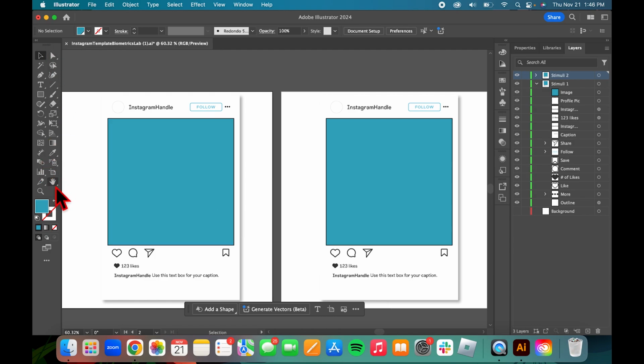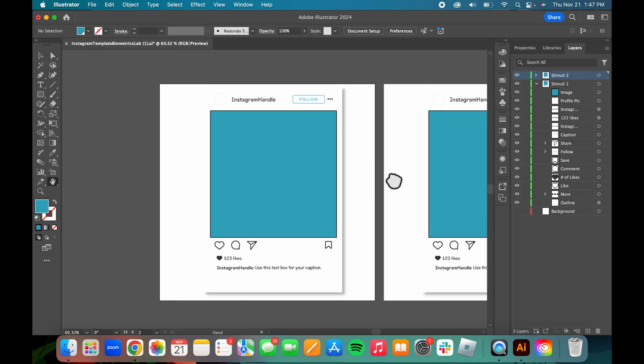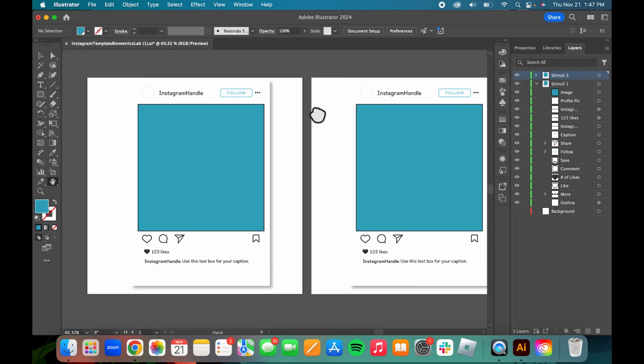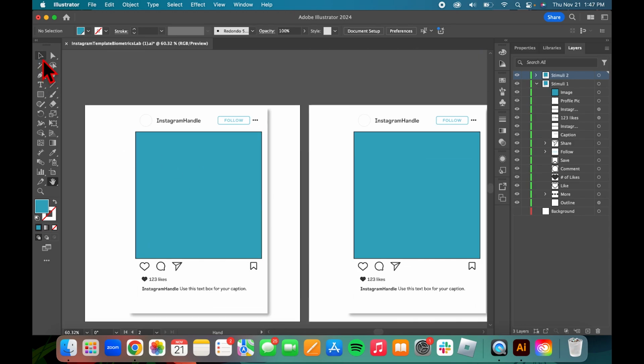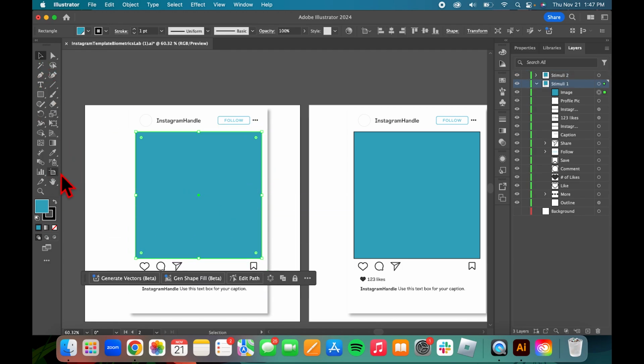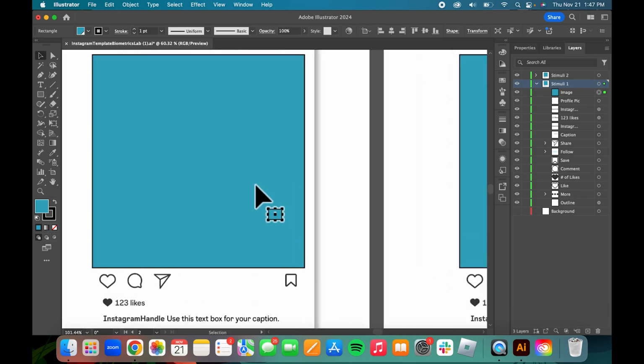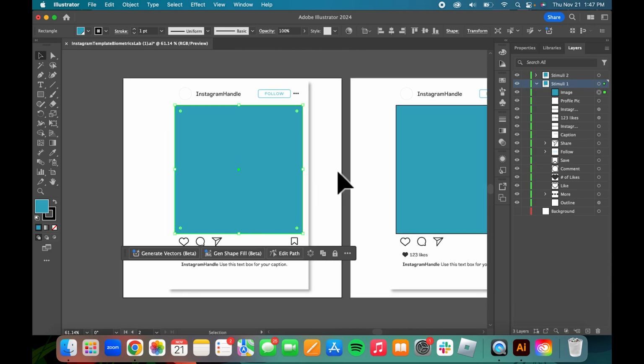Next, there's this little glove down here called the hand tool. If you click on that, you can move your screen around, but when you have this clicked, you're going to move your actual components. Another way you can do that is just by holding the space bar. I find that a lot easier, and you can zoom in and out using your trackpad or mouse.